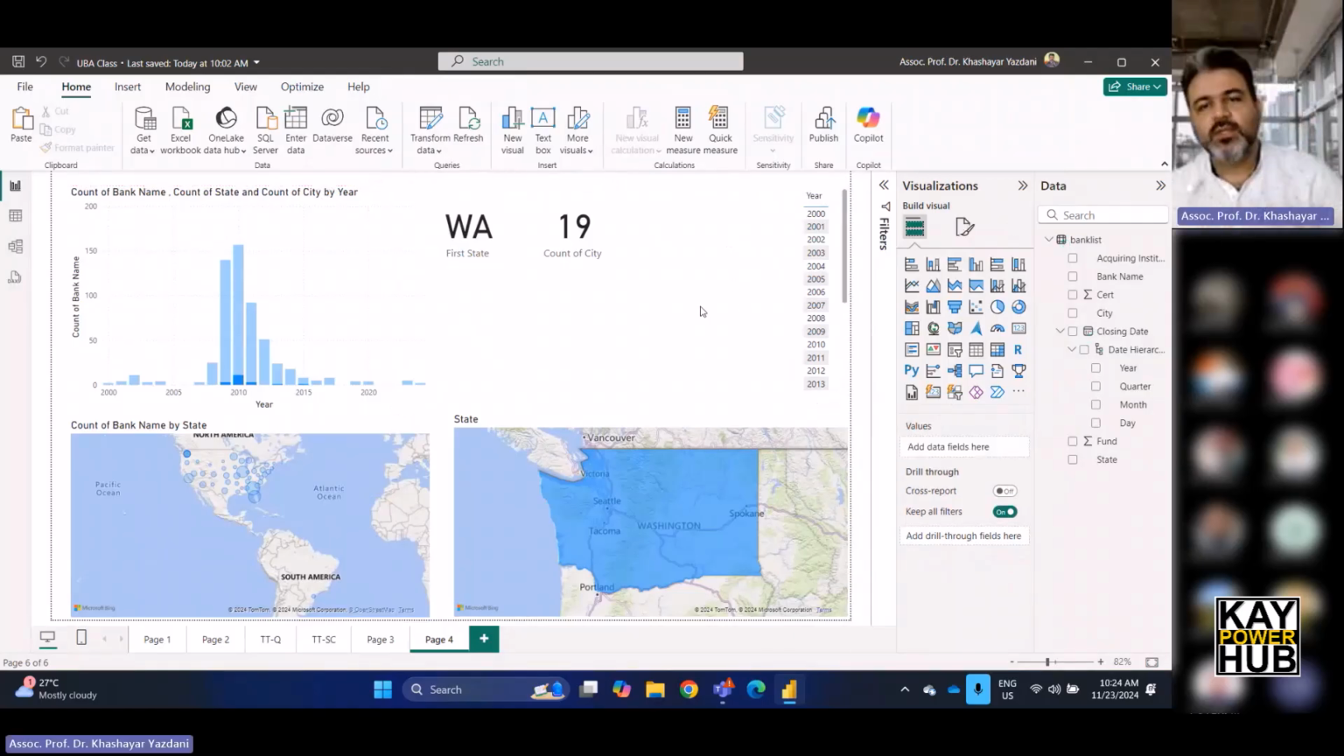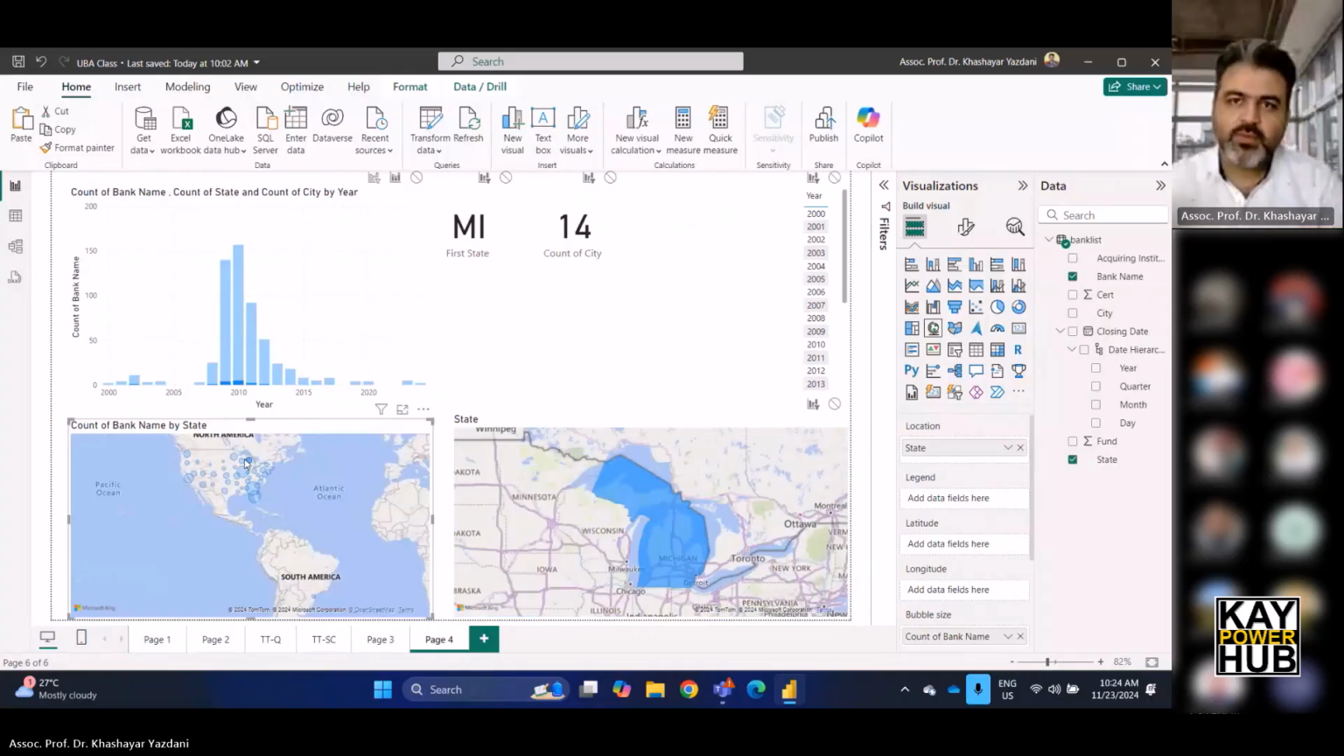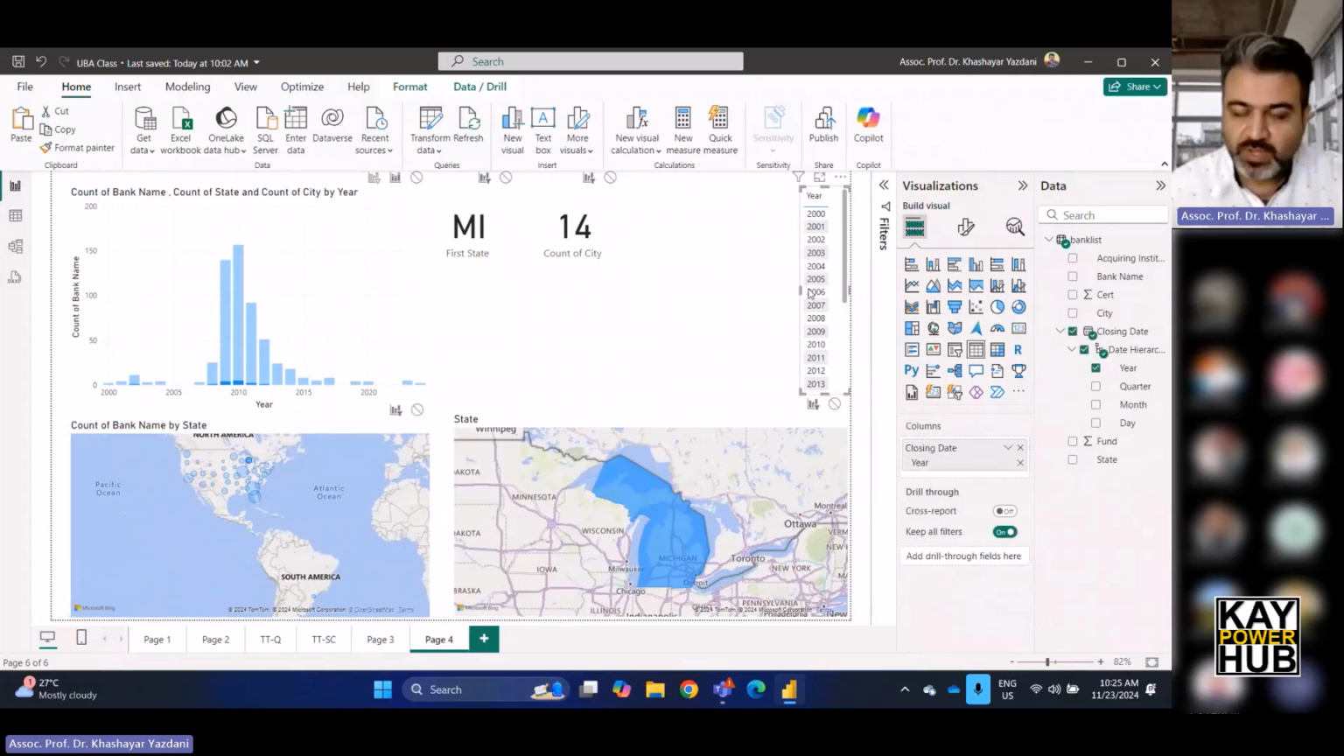Okay, see? Now, if I select one of the states, you can see in which year also these 14 banks are closing. All the data you have it here. What is the state? Michigan. Michigan, 14 cities. And the years that these banks are closing is this, as you can see here.